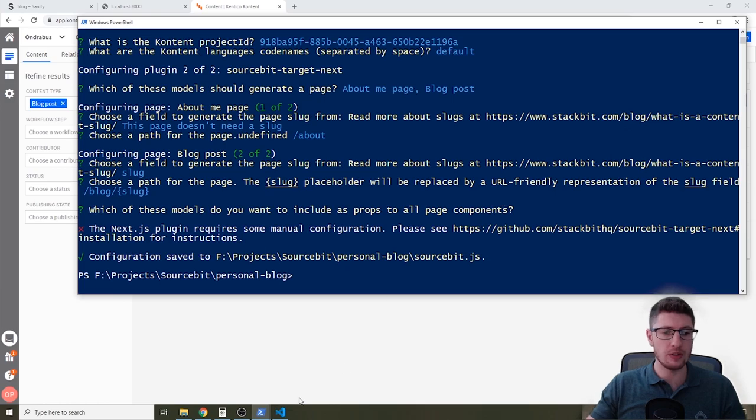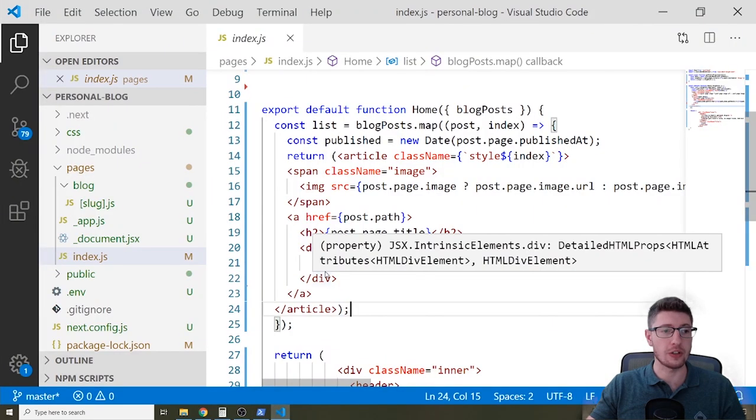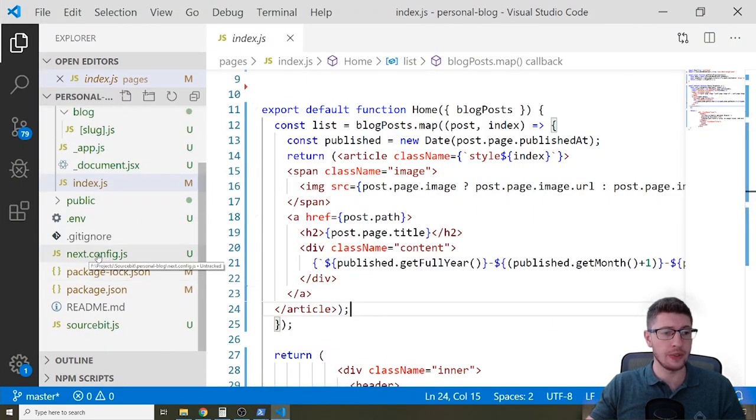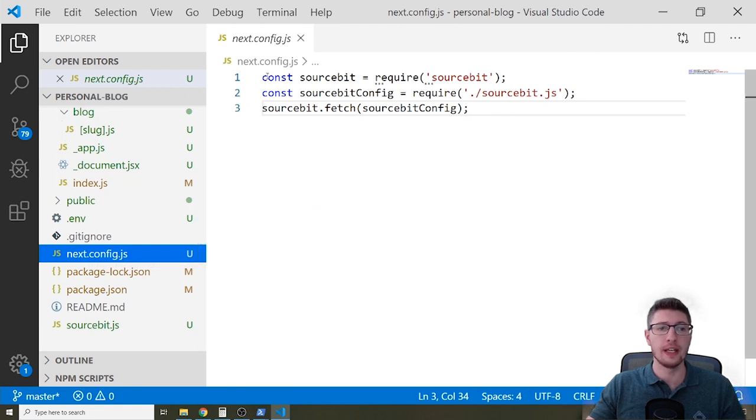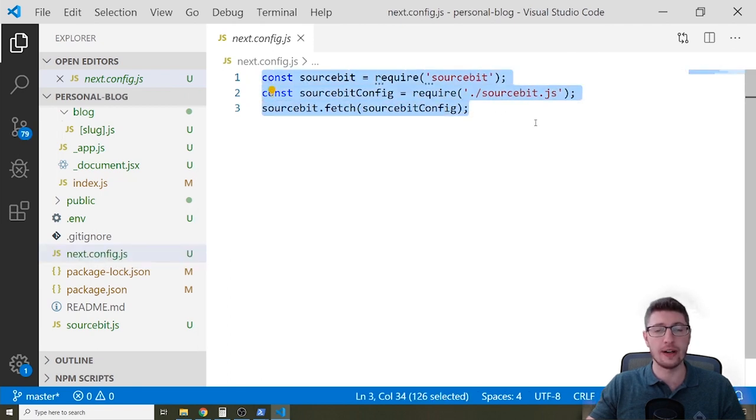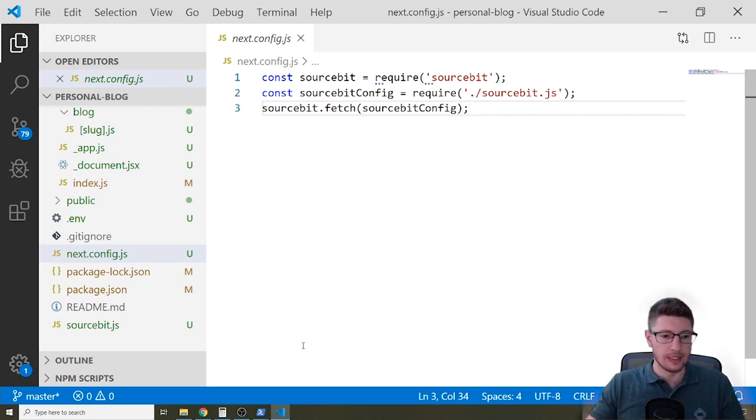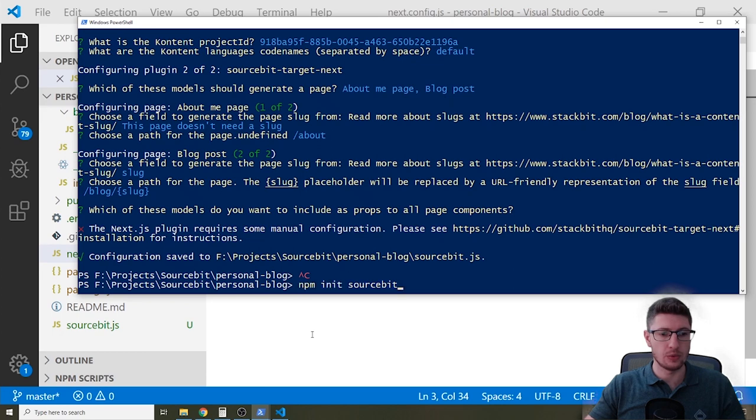The only thing you need to do, if this is a new project, is go into next.config.js and put these 3 lines in that file, because the target plugin is just like any other NPM plugin that you install into your Next.js site. It needs to be initialized, it needs to be installed in order to have the data in Next. Now let's go back here and run the site.